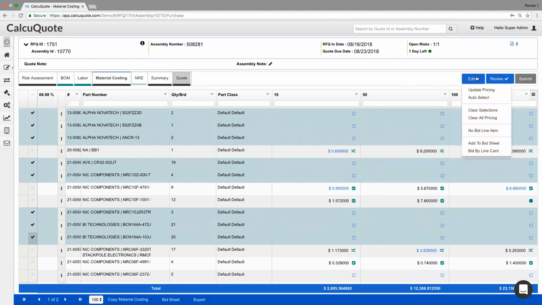So now I can click edit, and I have the ability to, one, run update pricing on all of those lines that I've selected, run auto select just on those lines that I've selected, clear pricing, clear selections. I can no bid all of those line items, which has been a really highly requested feature, to no bid specific line items. I can add those specific line items to a bid sheet, or I can decide to bid those by a line card, which we can get into if there are any questions regarding that.